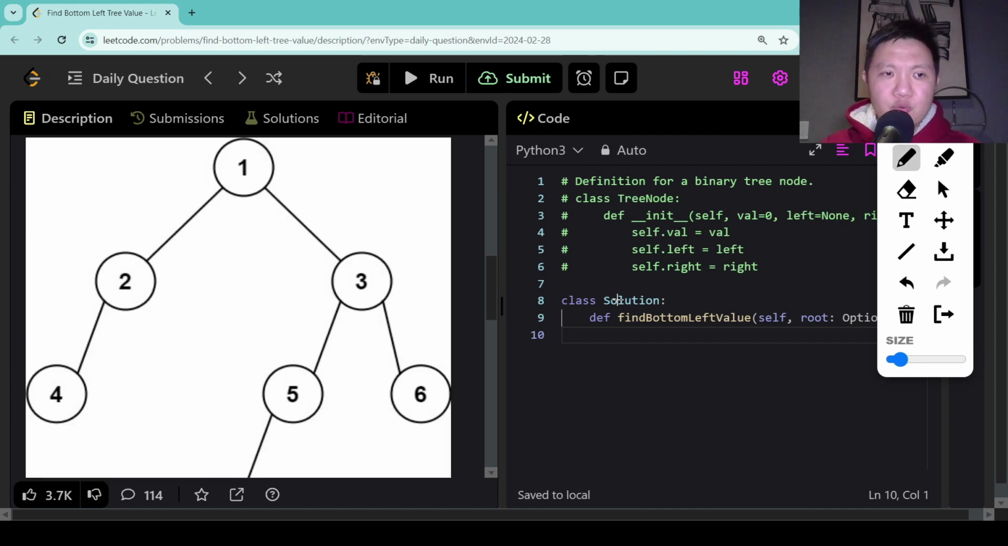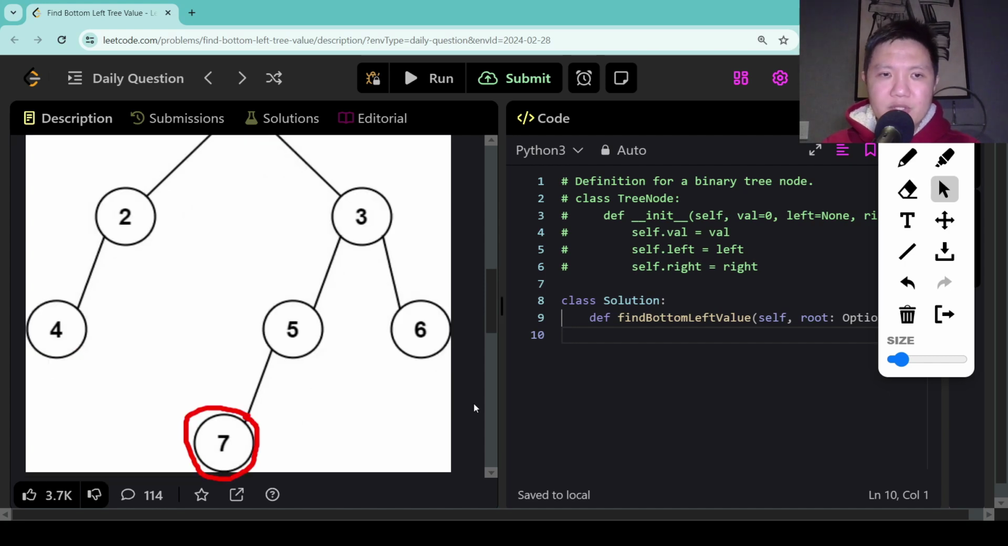In example 2, things are not so straightforward. You might think that the bottom left tree value refers to this node, when actually, well, it's not, because the problem description wants us to find the leftmost node on the bottommost row. Note that it is the node on the bottommost row, which means it's the furthest distance from the root, and it's the leftmost node in this row.